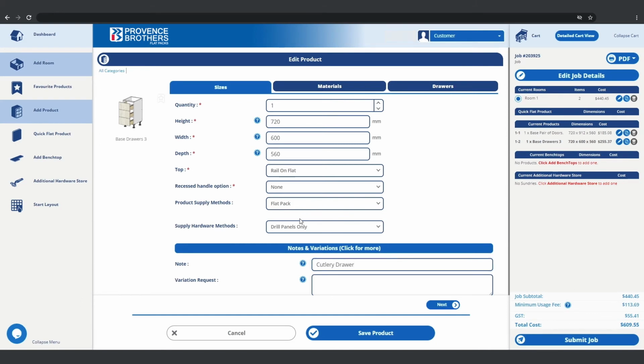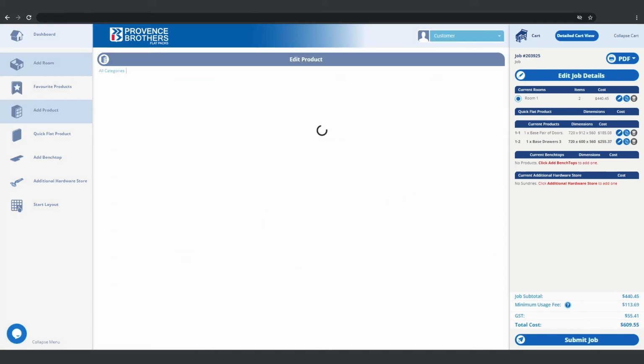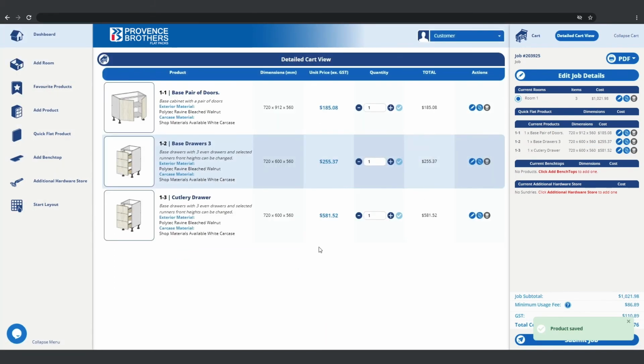We'll also set supply hardware and click Save Product. Now you'll note that our product has been added with its changed name, and also the price has been updated as this cabinet now comes with the drawer hardware included, whereas the original was for the supply of just the cut, edged and drilled panels only.